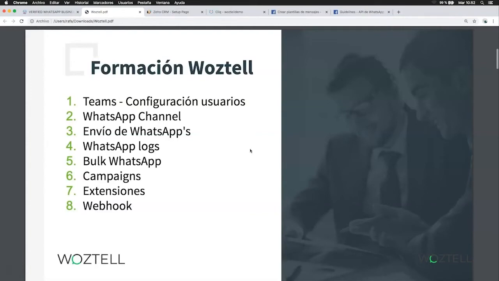We are going to check the WhatsApp logs, how to send bulk WhatsApp messages, and how to schedule a campaign for sending WhatsApp messages. In topic 7, the extensions in ZOHO CRM and ZOHO Cliq, and also a practical example of creating a webhook for sending messages.